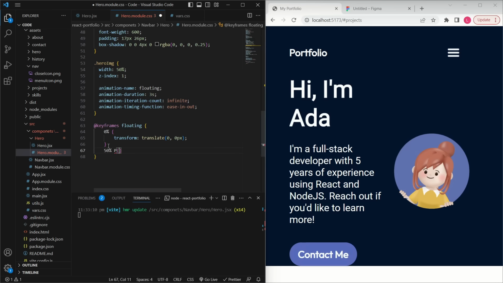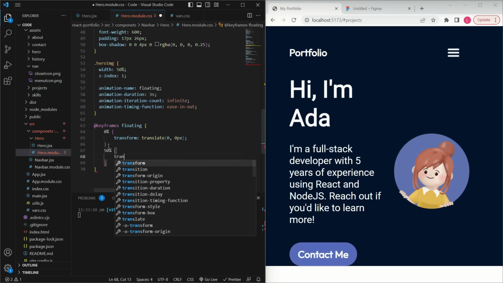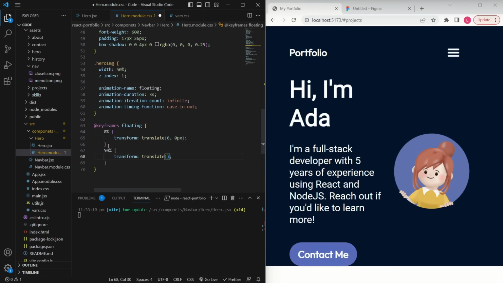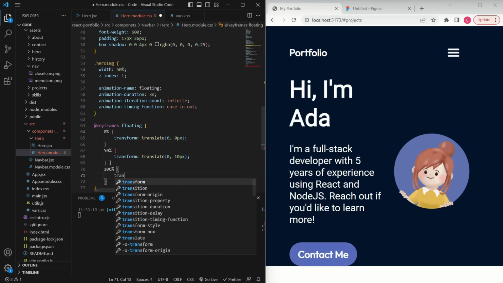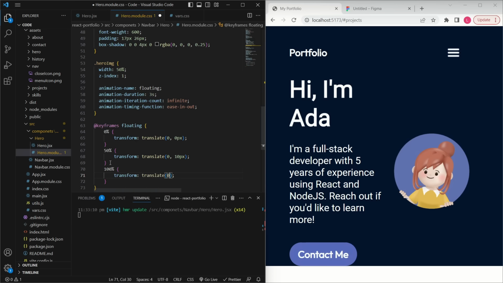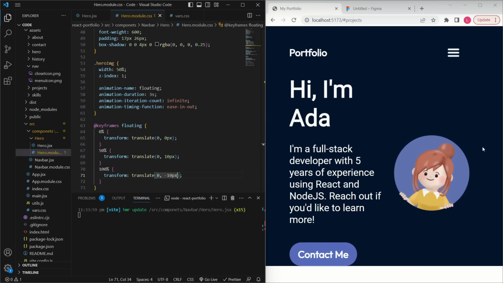At 50%, we want the transform to translate 0 and positive 10 pixels. And then at 100%, we want the transform to translate 0 and minus 10 pixels. If we save that, we now see that the image is hovering up and down. And my bad, there should not be minus 10, there should be minus 0. And now we see that the image is properly hovering up and down.